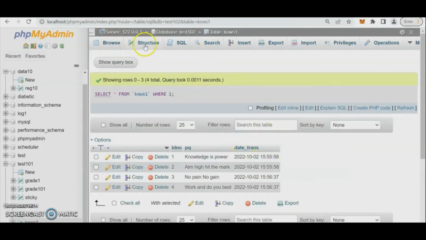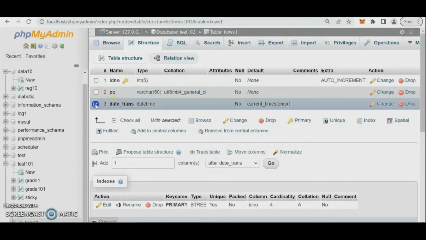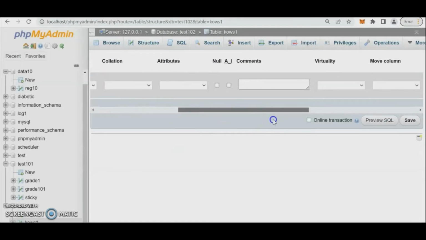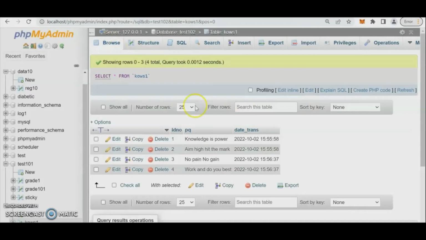How to do that? Again, let's go to structure. And in your structure, of course, we click here, and just go right here to change it. Then you can see that you have the date time and you have the current time. All right, let's go right here and then we click browse.